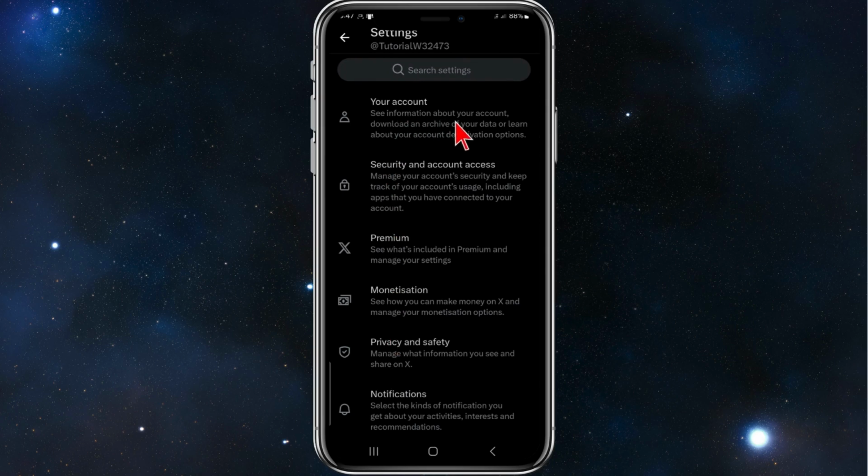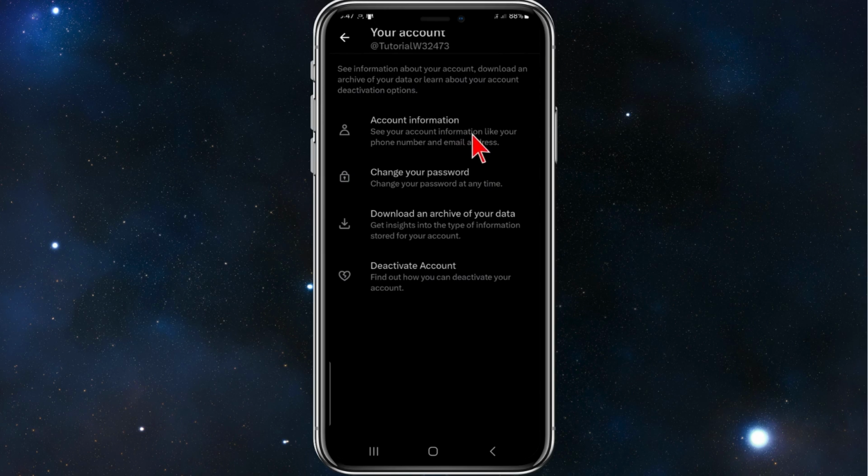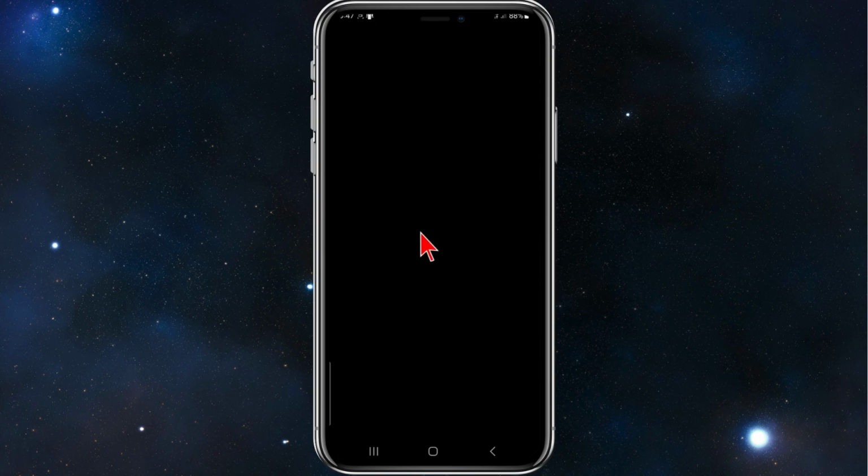And then on this page here, click onto your account. And then click on download an archive of your data. Just wait for this page to load up. And then on this page here, click on send code, and this will go to your email.